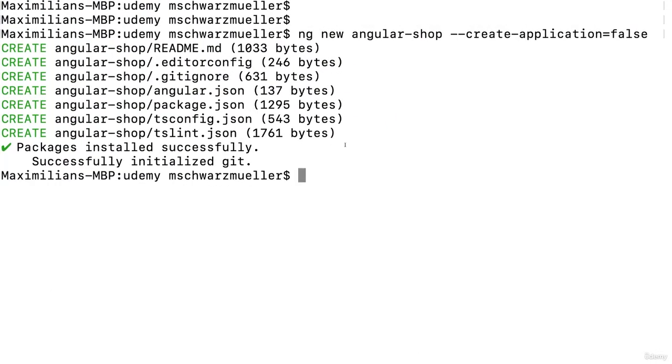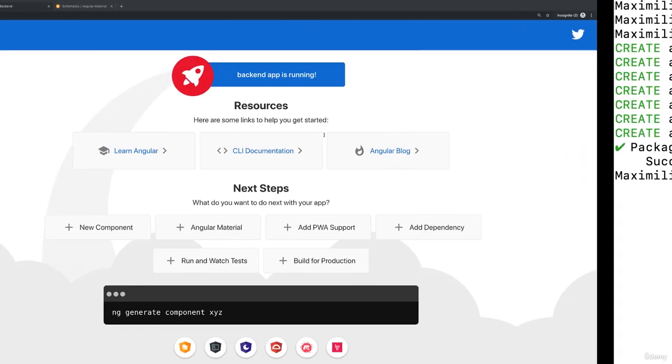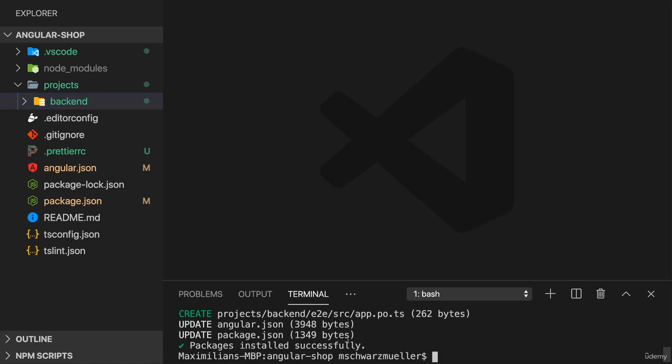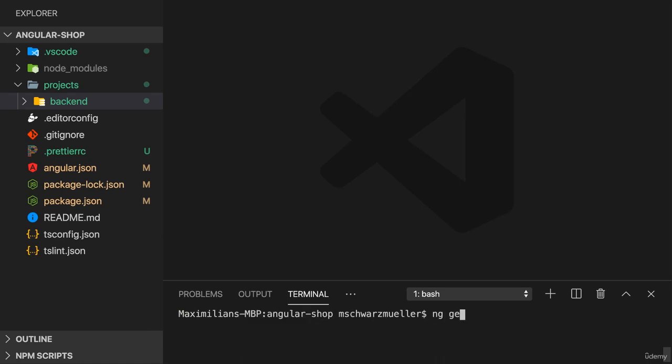Create the project with ng new, your name, and then --create-application set to false. And thereafter add your different applications with the ng generate command. Now also, of course, you can not just generate applications, so web applications, you can also generate libraries. So let's take a closer look at that.